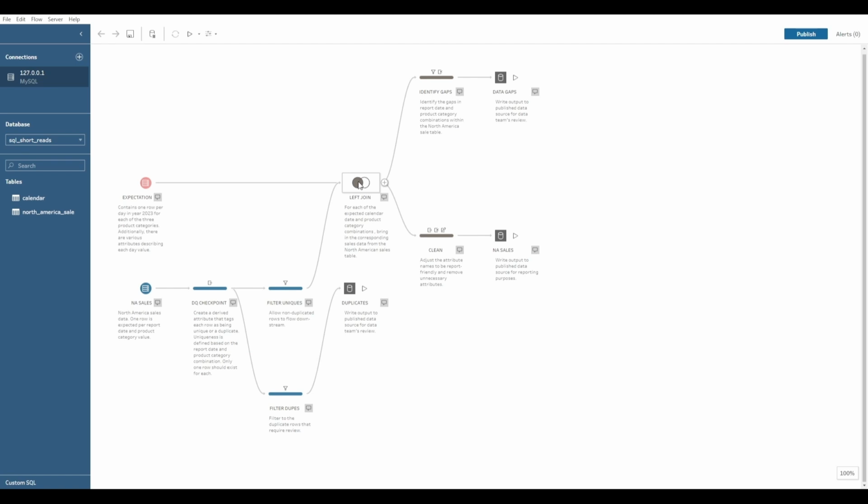And now this is a key part to this flow, this left join. We're going to take the expectation. So this is the expectation that we went over earlier, where we have 1,095 rows. We have 1 row per product category per day in 2023. That's our expected granularity, right?